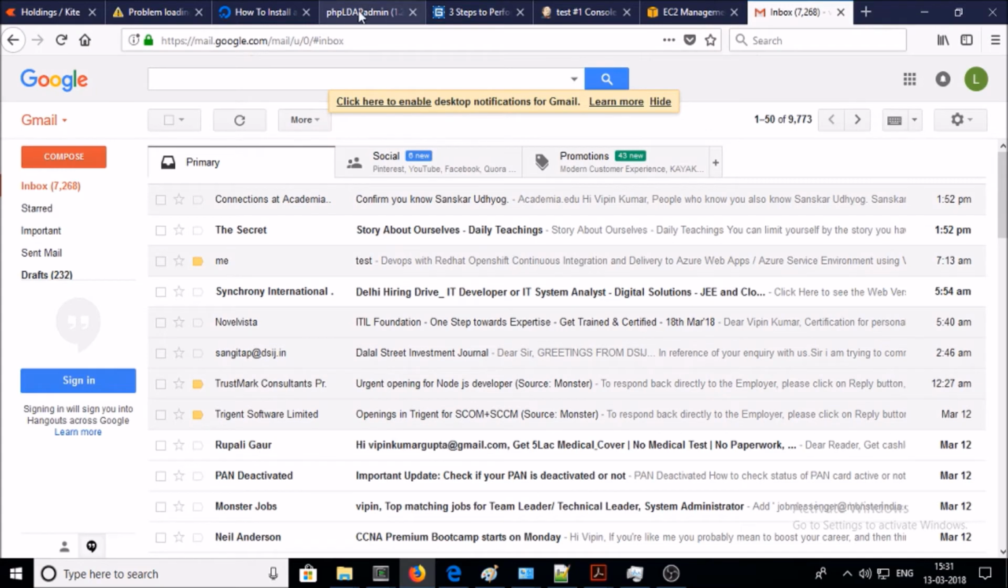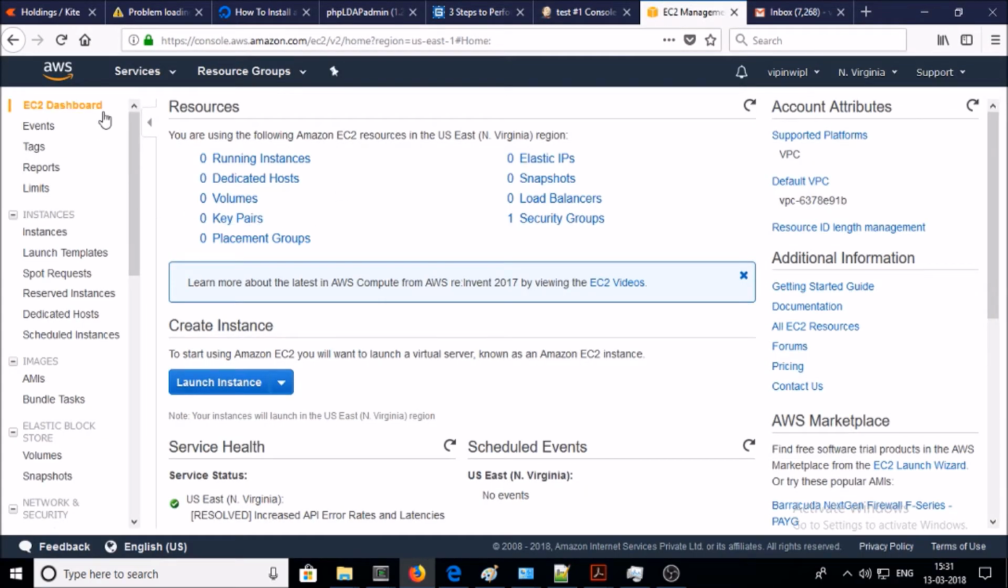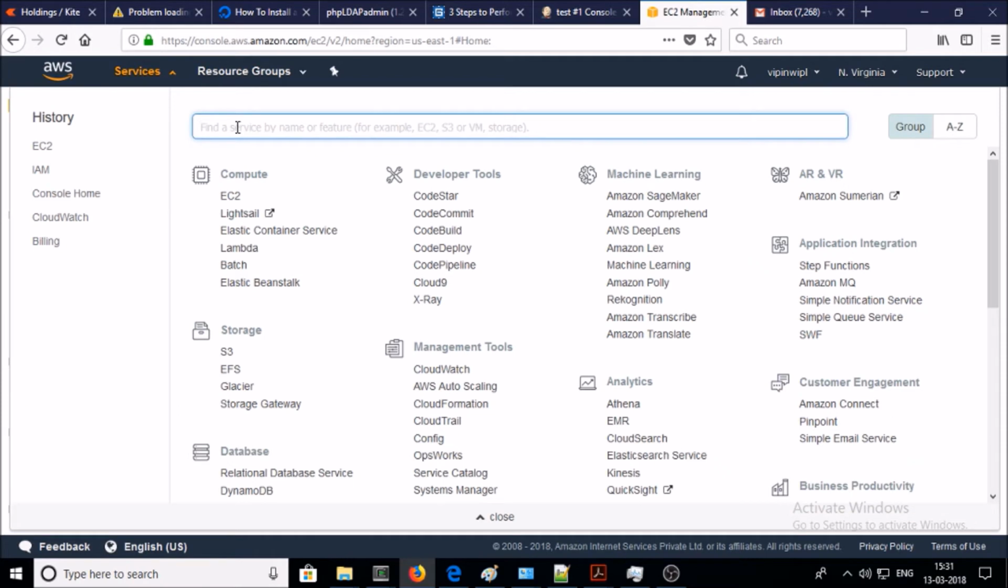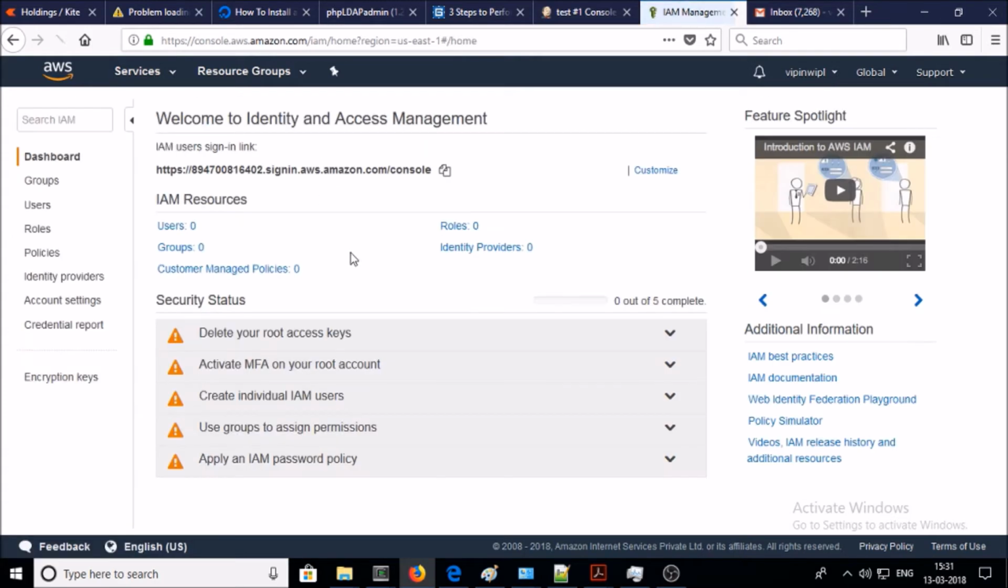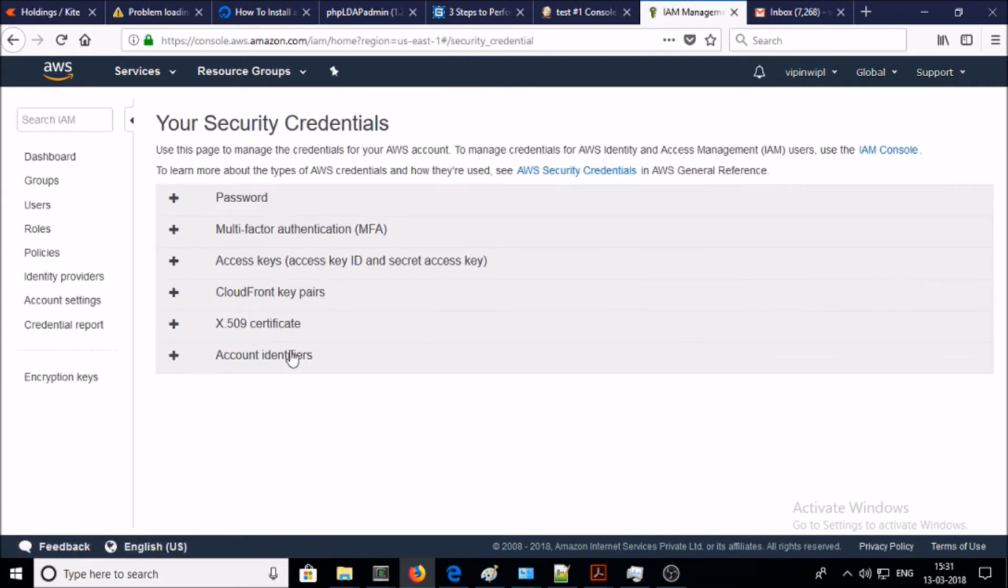So go to your AWS environment, go to Services and the IAM service, and go to manage security credentials, and you can get the access key and secret key from here. You can note it down in a file, because we require both the keys to configure Ansible boto modules, so that Ansible can connect to your AWS environment.